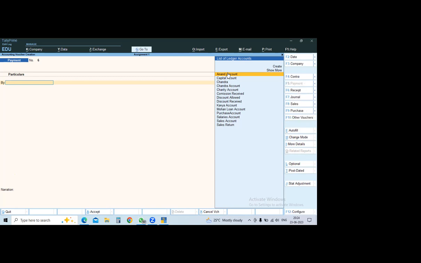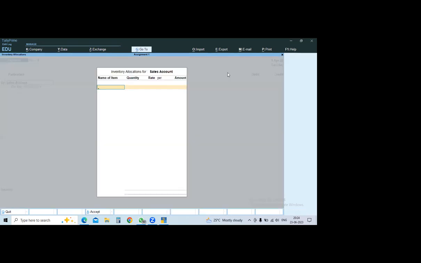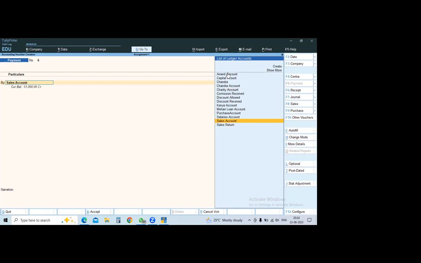One is Chaitra account. You have to write for Chaitra. Go to a sales account. Chaitra account only, right? Sales account. Sales voucher you open. Click on sales voucher.